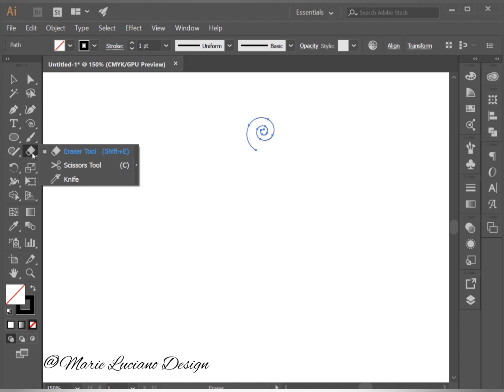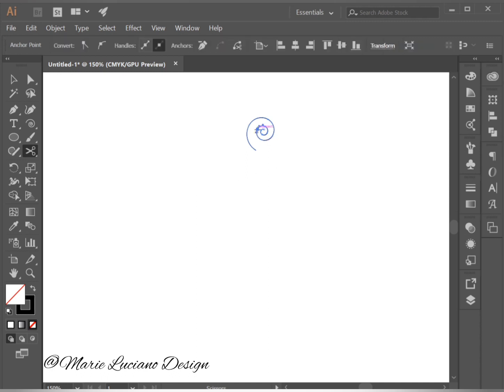Then I'm going to select the scissor tool, which also, if you can't see, keep the eraser tool clicked until you get the little menu. So I'm going to cut right here on this anchor point by clicking with the scissor tool. And then I'm going to delete the inner part of the spiral because this part that's left is all I want for my design. To delete a selected segment or line or object, just select it and click delete on the keyboard.